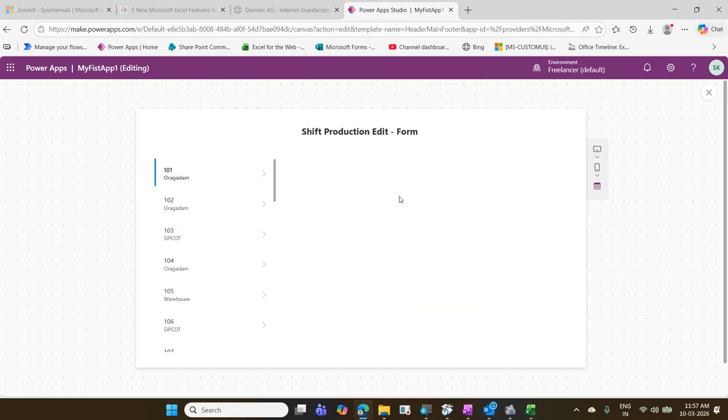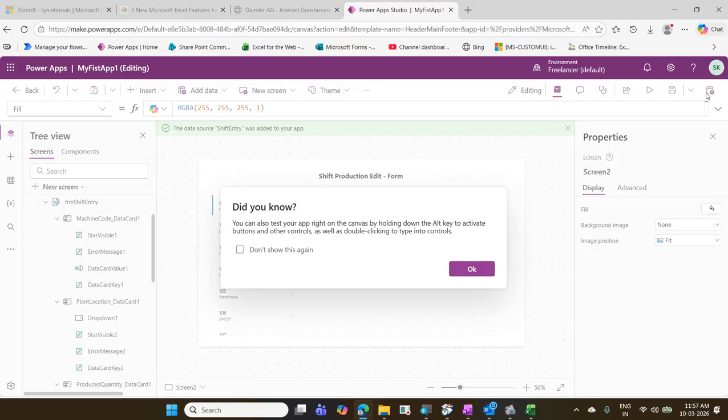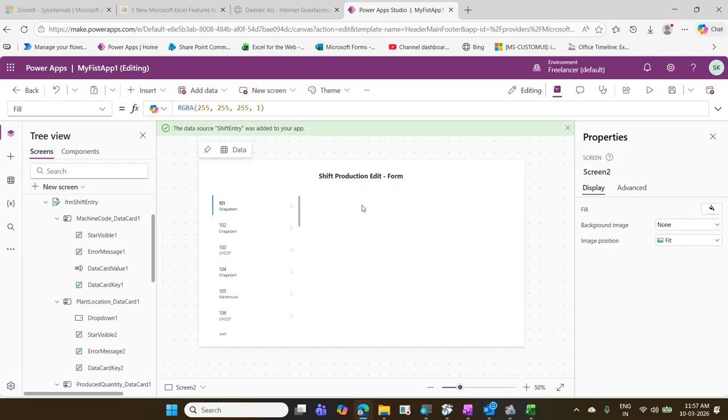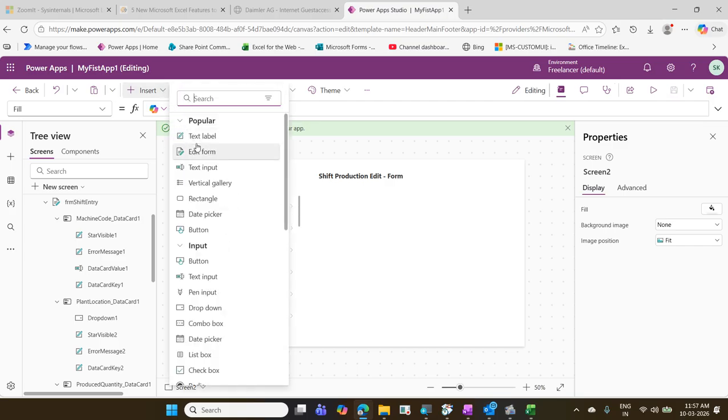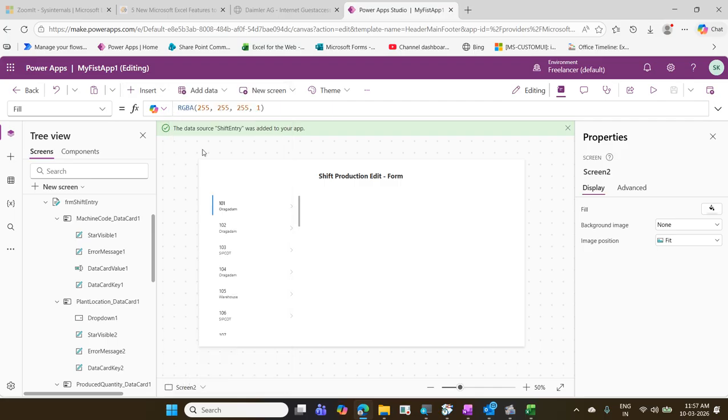Let us add one more form here. You know how to add the form. Go to Insert, and under Insert, click on Edit form. Once again, it's asking for the table name. Select the table name. I am selecting the table name.